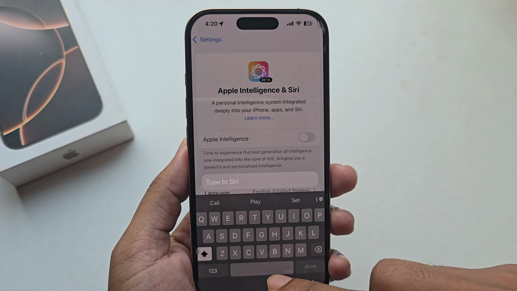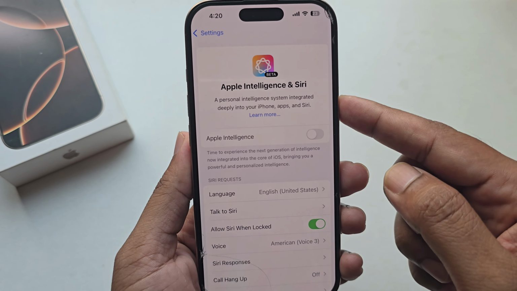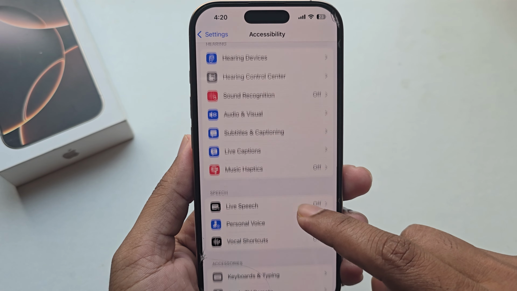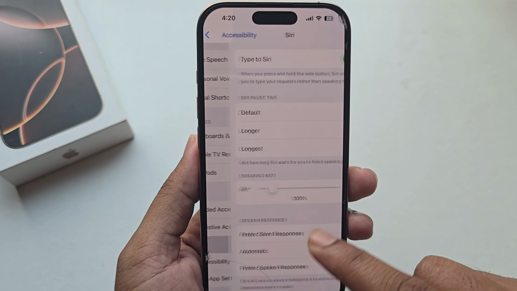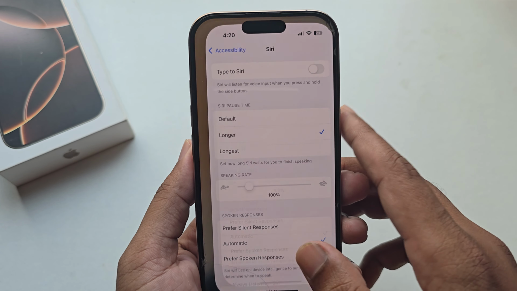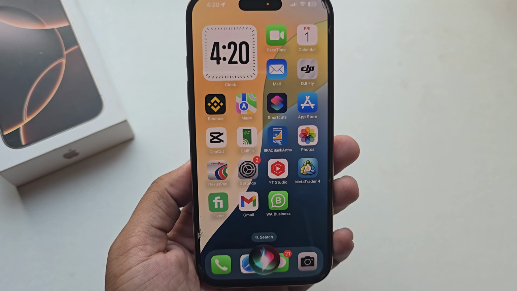So if you want the old Siri back, then you need to go back, then Accessibility, and from here go to the Siri option, then simply disable the Type to Siri option. And now if you press on this icon, your Siri is coming in.